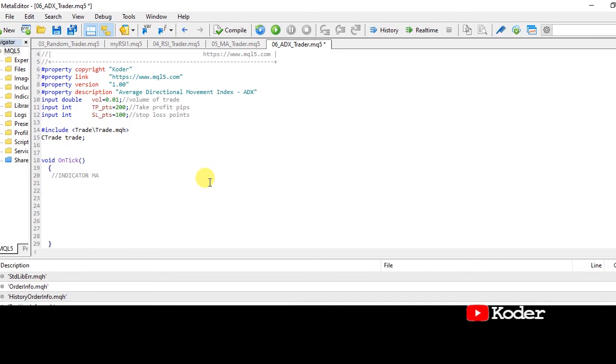Now let's start. So remember, set your input parameters, stop loss. In case you want more, just add that. You include your CTrade class so that it makes it easy for you to trade. Now your indicator. Now don't forget the procedure. Number one, you create the handle for the indicator. Number two, create a dynamic array. Number three, copy into array.